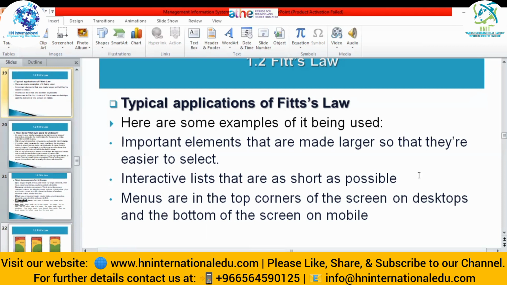Or for example, on your phone, if you use any website and log in, you may see that the hamburger icon on the menu bar is mostly on the top or on the bottom, so that your thumb can easily reach there.